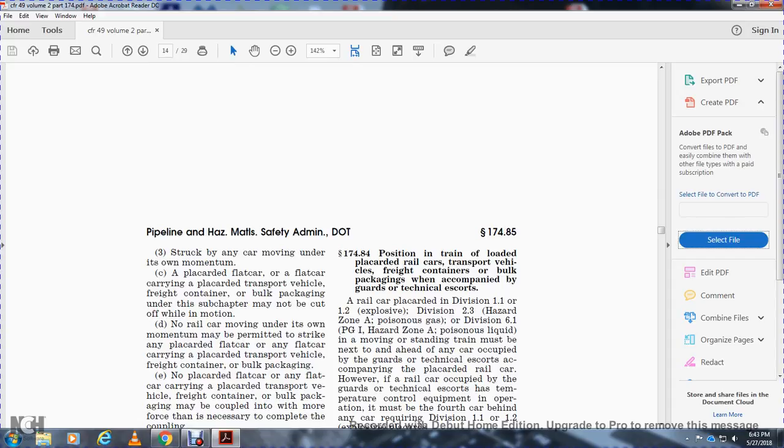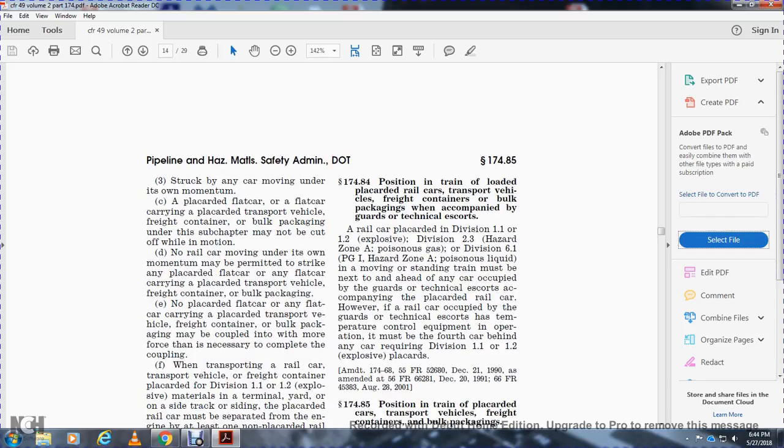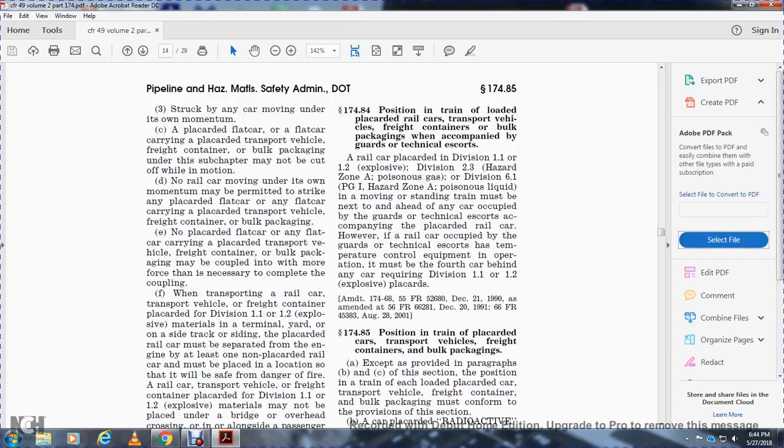No railcar moving under its own momentum may be permitted to strike any placarded flat car, placarded transportation vehicle, freight container, or bulk package. No placarded flat car, or flat car carrying a placarded transportation vehicle, freight container, or bulk packaging, may be coupled into with more than the force necessary to complete the coupling.